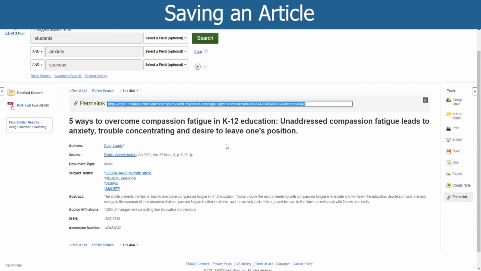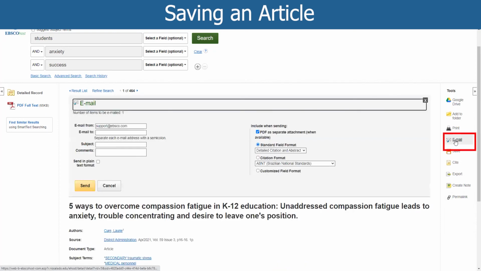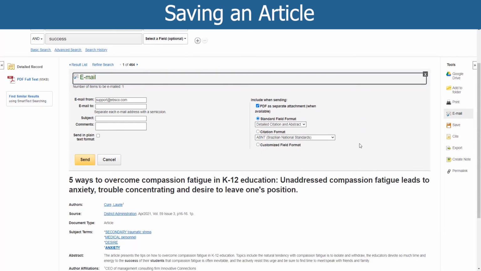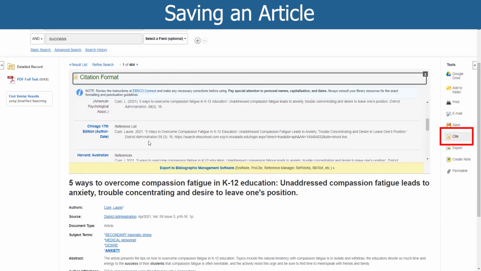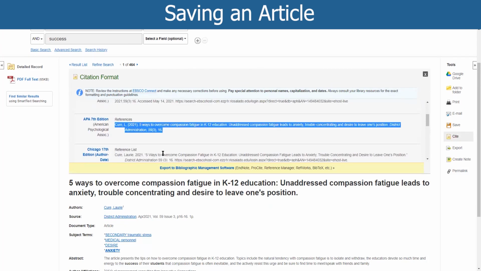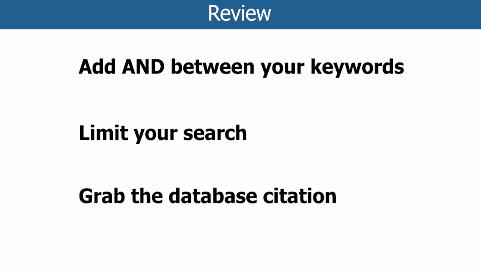The next way to save is to email this article to yourself with the email button. The last and most important information to grab before you close out of this page is the citation under the Cite button. This will save you from having to create a citation from scratch. Just make sure you double check what the database gives you against one of the library's citation guides. So remember to add "and" between your keywords, use the limiters on the left-hand side, and grab the citation.